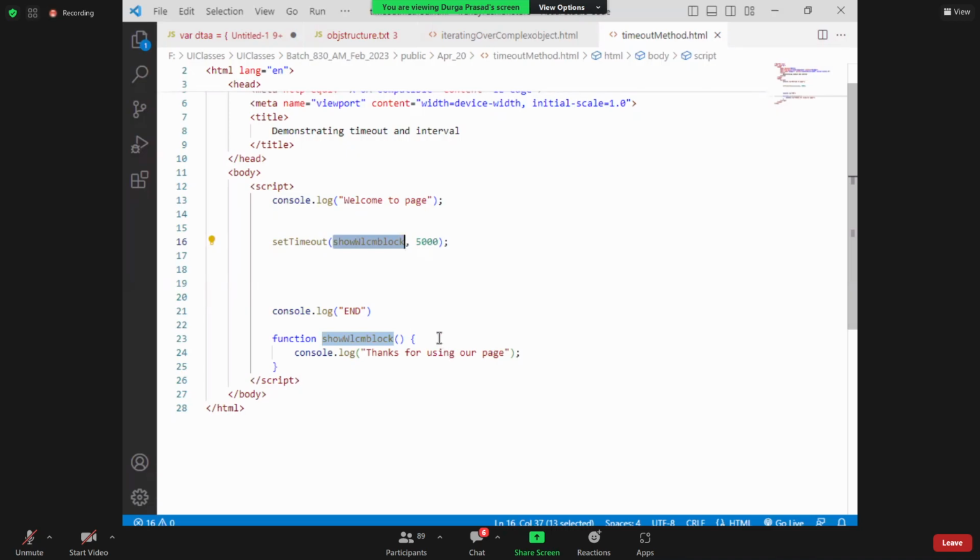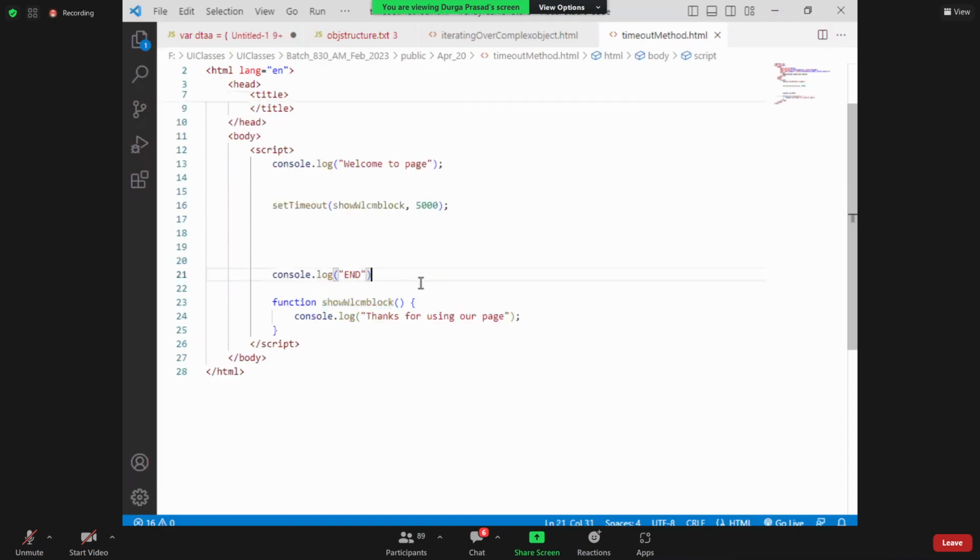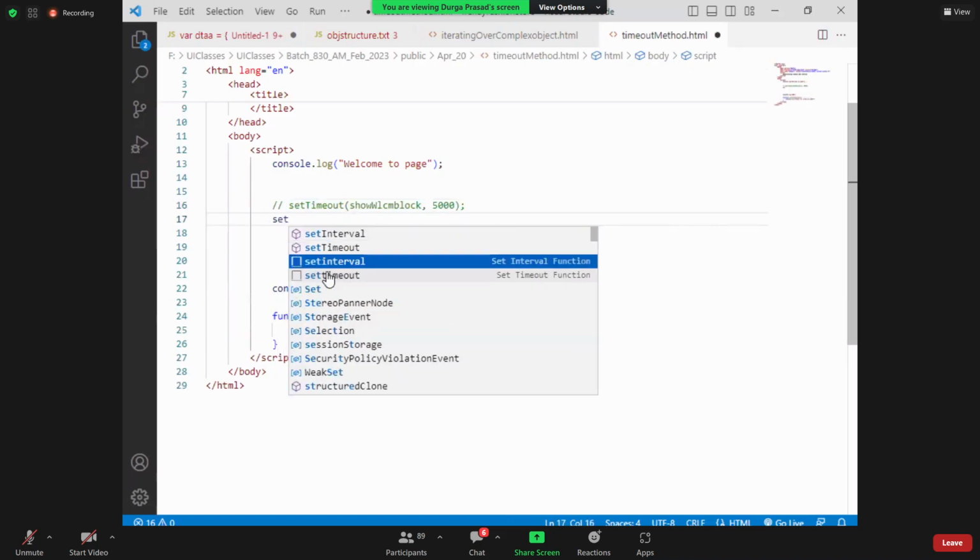Clear? Now, another question. In setTimeout, you are giving one function. Are you calling this function anywhere else in your code? Nowhere else. If it is not being called anywhere else, you can define this function right over here itself. How? Let us see. Instead of doing this, I say setTimeout.